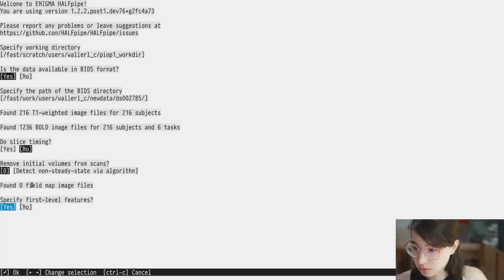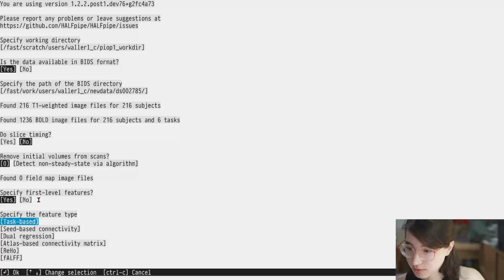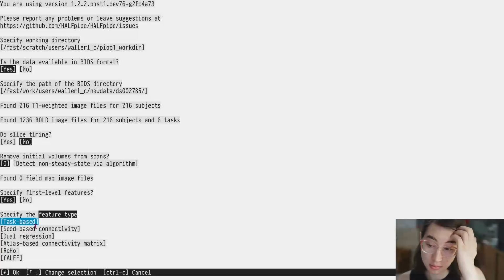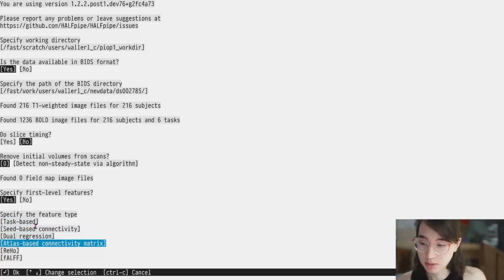Now it tells me it found no field map image files, because this dataset does not have field maps, which actually isn't that bad for data quality. Usually you're fine without field maps, but sometimes it can really help make those registrations really perfect, so sometimes it's good to have them. And now we get asked the question, specify first level features. So if I press yes, I will be asked about the feature type, because HALFpipe can calculate a lot of different types of statistical maps of the brain, and also can calculate connectivity matrices.